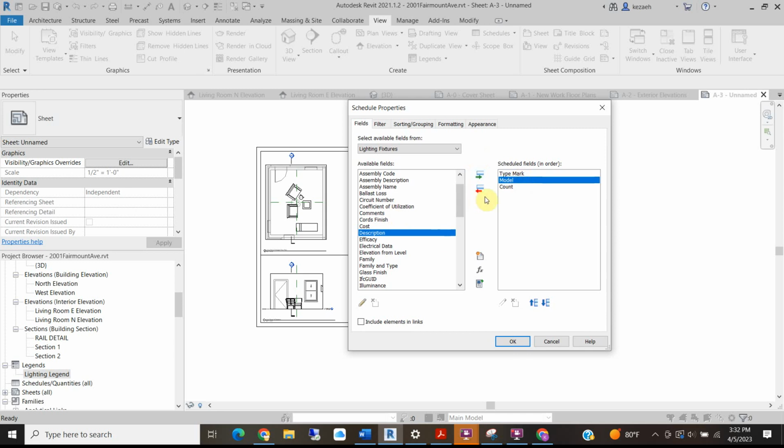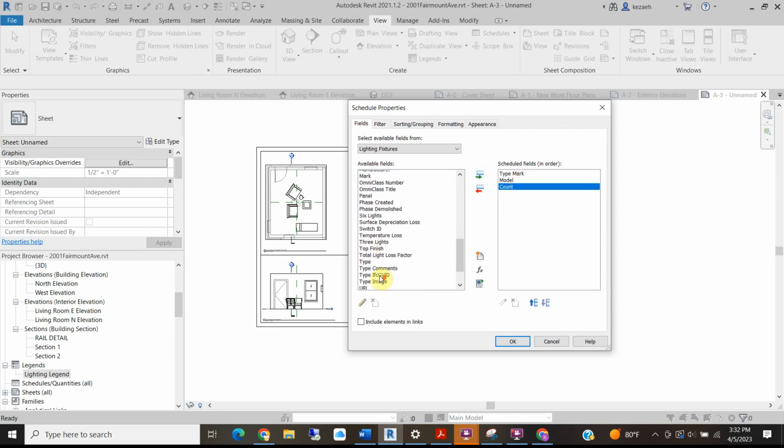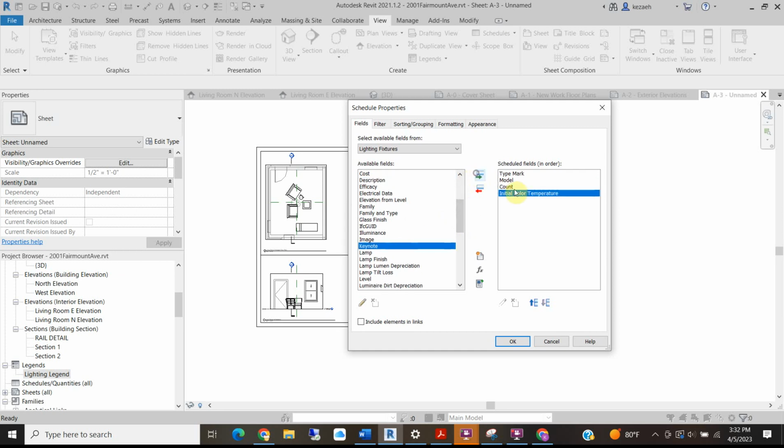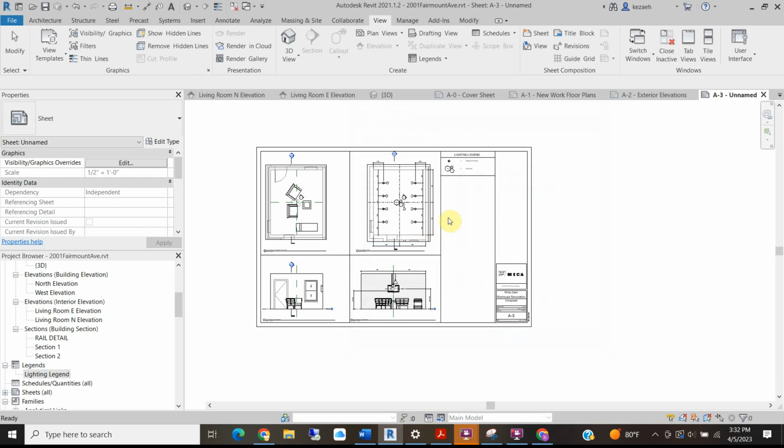And actually I want to put in one more thing, which should be the temperature, because that's usually pretty important. I don't want temperature loss, I just want the initial color temperature. Okay, I'm going to move that up. So then I'm making a schedule with these things in it. I'm going to hit OK.